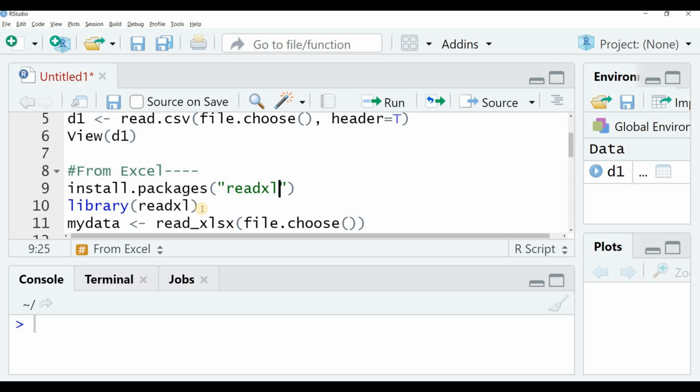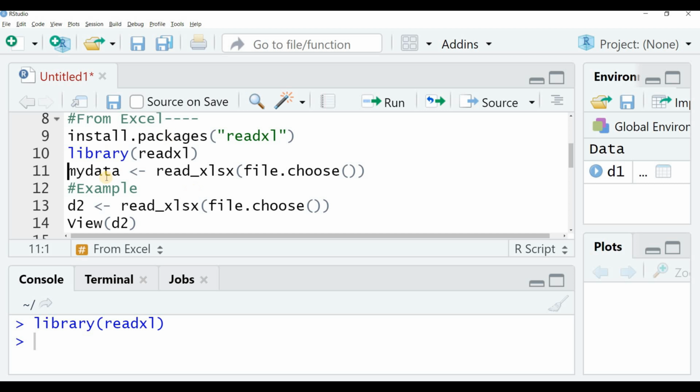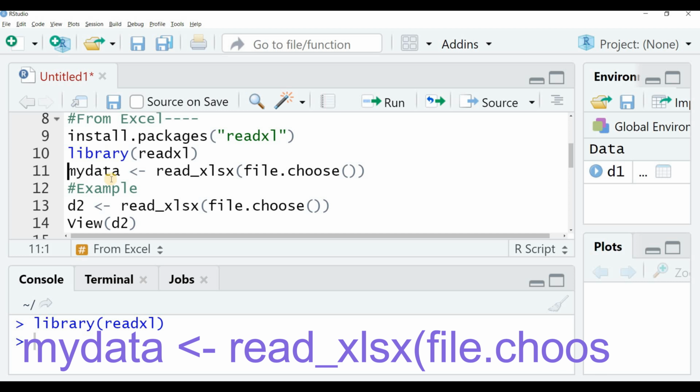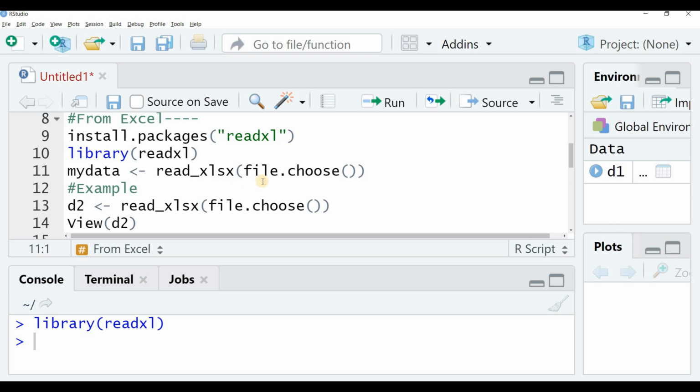In my case, I've already installed the package, so I just need to fetch that package into my library. So let me do that. So this is now in my library. Now the function goes this way. Very simple. Name the data. I've given my data. Same way, read_excel is the function, and file.choose. Okay. So this helps you browse for your file, even if it's not lying in your working directory.